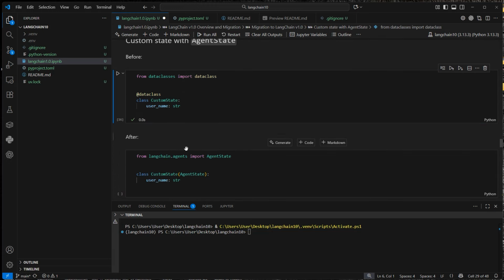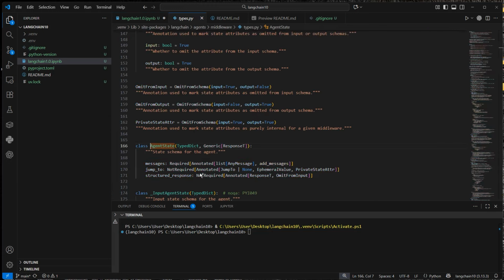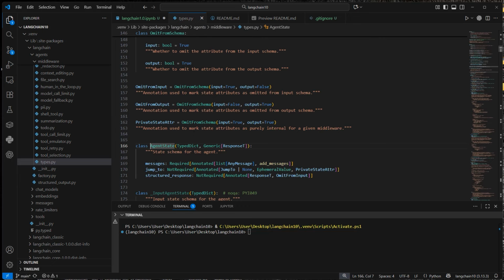And now we've got a second way. We can import the agent state class, and again we can define our custom attribute, and very important, we have to inherit from that custom state. So where is the difference? The agent state looks like this. We get this for free: messages. This will help you to create a history. So if you send a message to the model, it will store the user message, then the AI message, the user message, and the AI message. So you get a nice chat history.